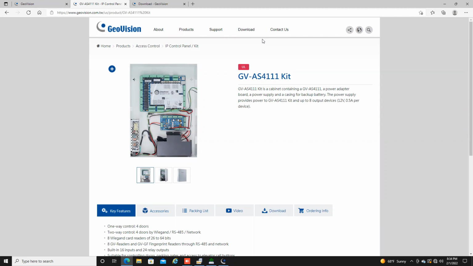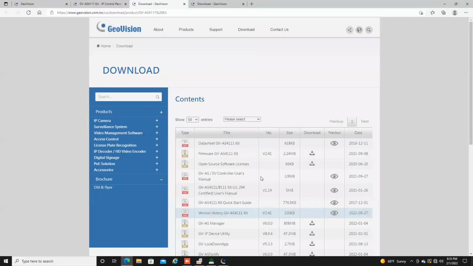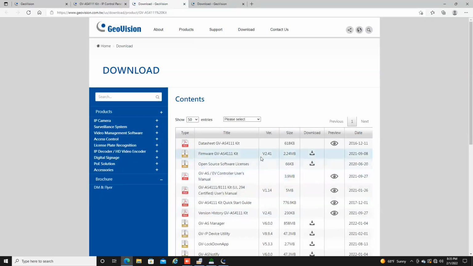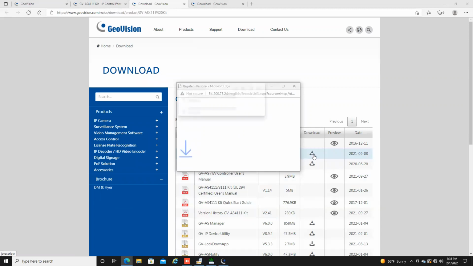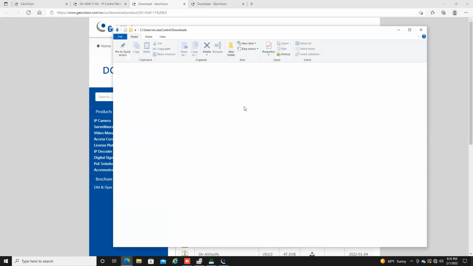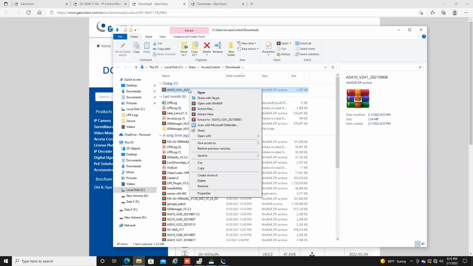So the first thing that you will want to do is go to the GeoVision website, and navigate to find the Access Control panel that you have. And once you are on the panel's webpage here, you can simply go to the download button, and it will bring you into all of the downloads related to that product. You can then just download the firmware, as you can see right here, version 2.41 is the latest. And when you do that, you can take and extract the file.